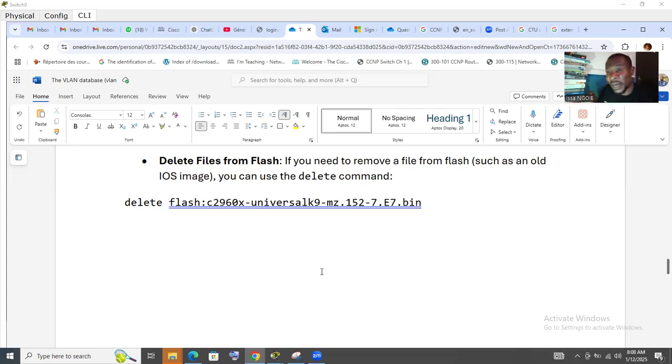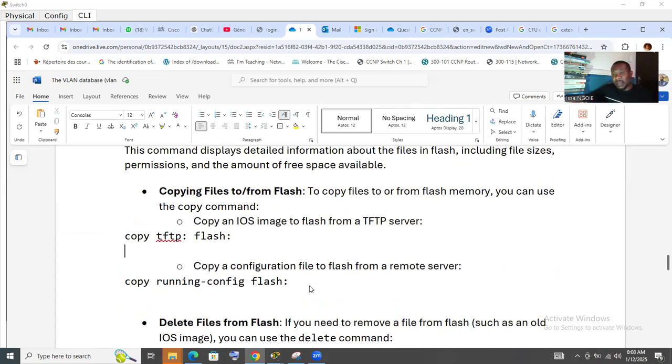But sometimes in Packet Tracer it won't work because Packet Tracer is limited, right? But on real equipment, or when you go to CCNA 3, you are going to use other simulators. So remember, you can delete the iOS image by using the command delete flash:. You can also copy the iOS image to or from the flash by using copy tftp: flash:, right? Very easy, guys.